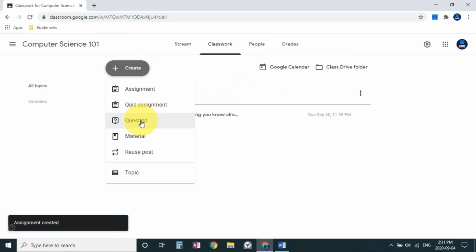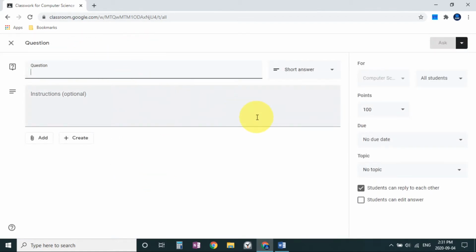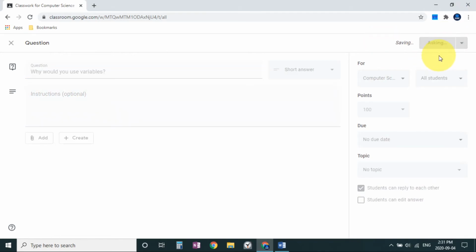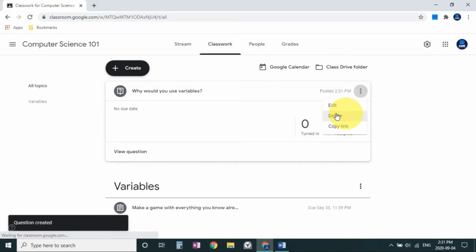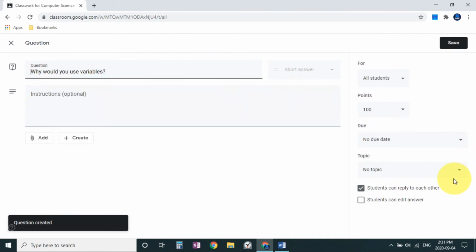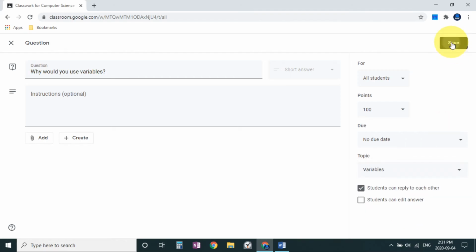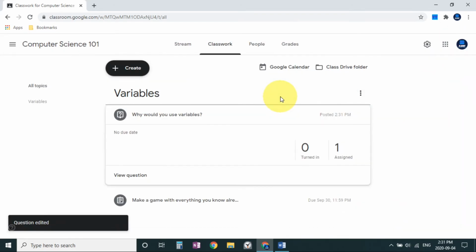And one more, it's question. You could add whatever question you want, and there's going to be a text box of where to type in. Why would you use variables? Asking. Boom. Oh, I just forgot to add the topic. I keep on forgetting. I'm going to click edit and select a topic, not create a topic, go to Variables. And there we go, guys.